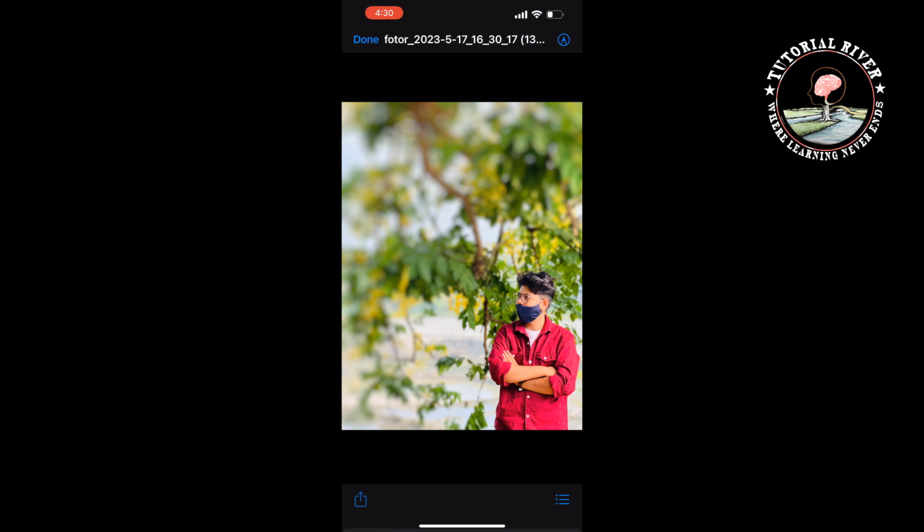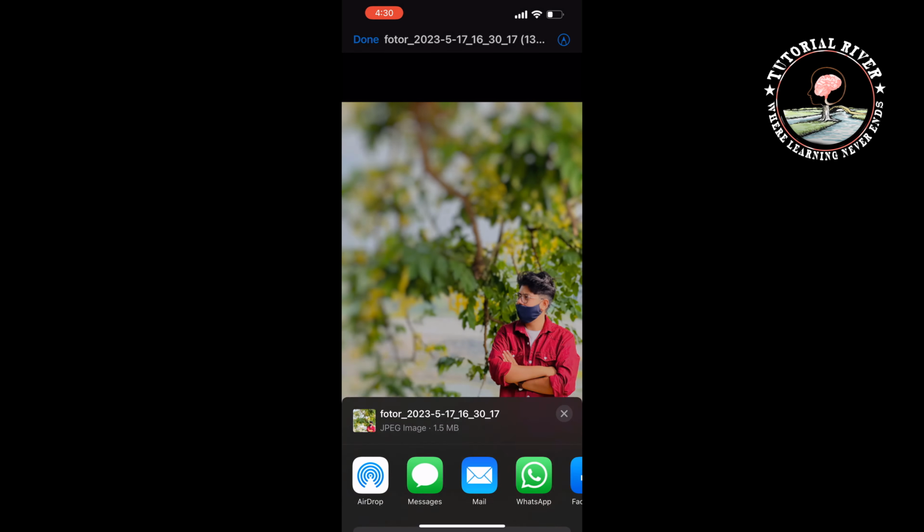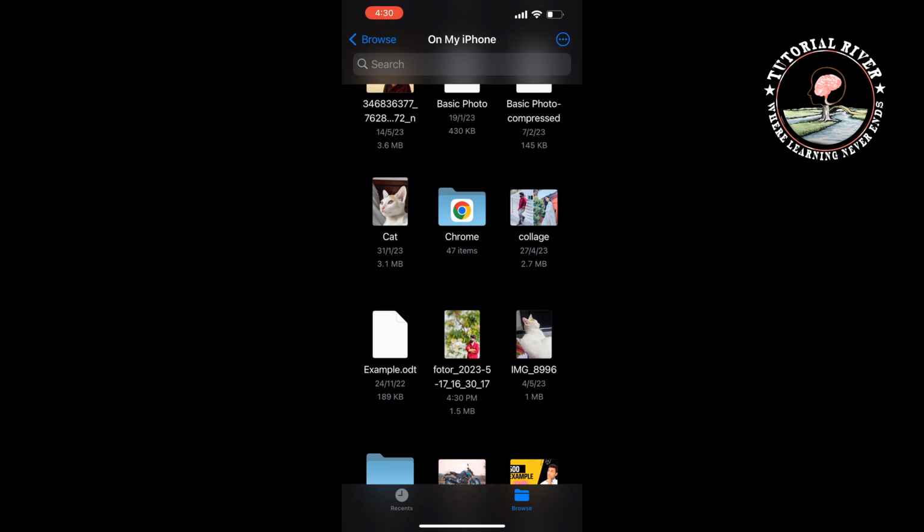And to save this photo to your gallery or Photos app, tap on the share icon at the bottom left, tap on save image, and that's how we can make photo background blur in iPhone without any app.